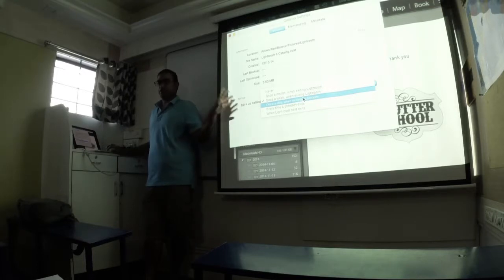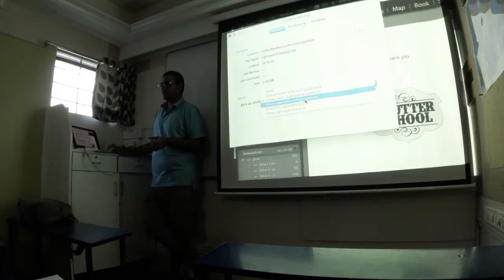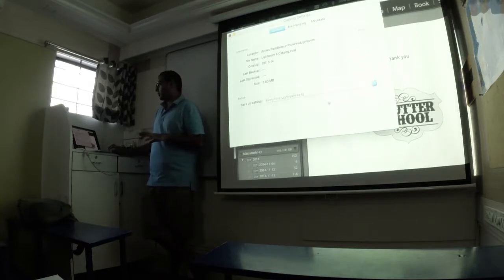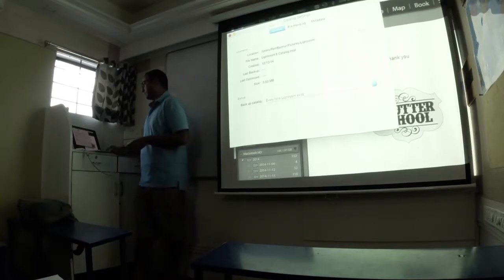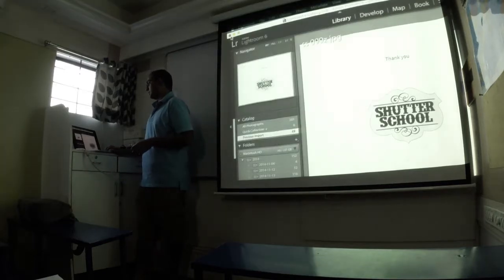There's a reason why I don't care too much about this, but for most of you, you want to change this to at least once a day. If you're working on a wedding, I would ideally change this to every time Lightroom exits. When you hit this, every time Lightroom exits, it will give that window. It will make that pop up.